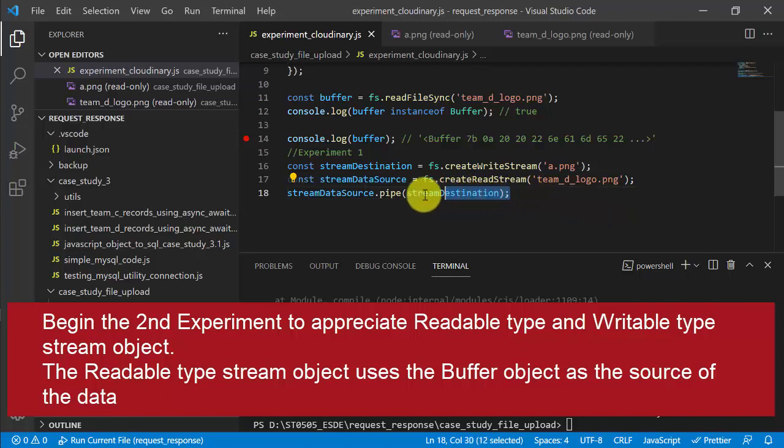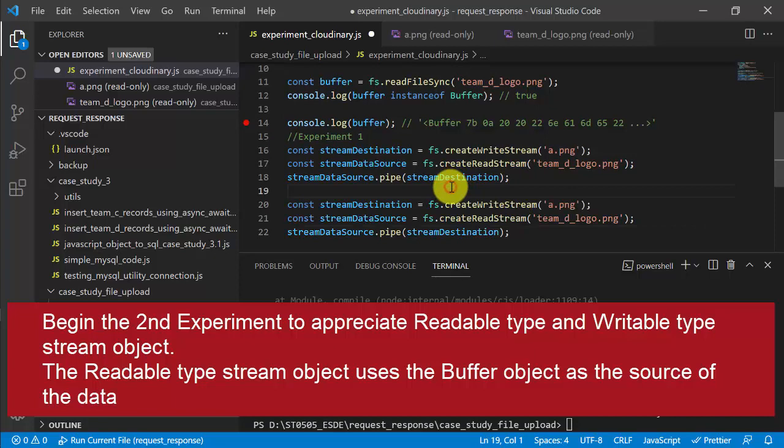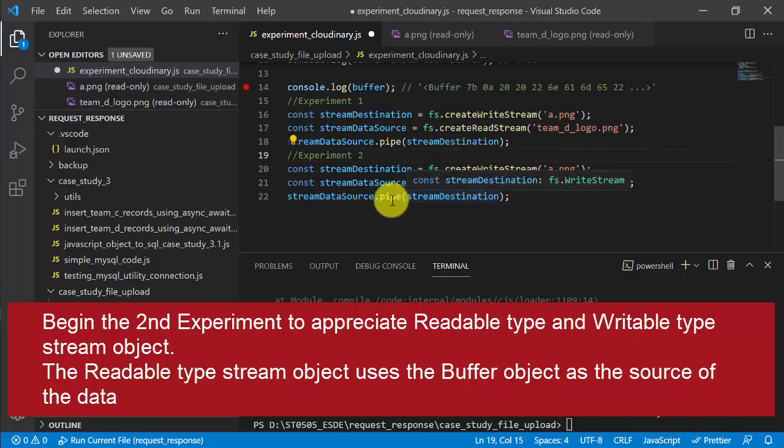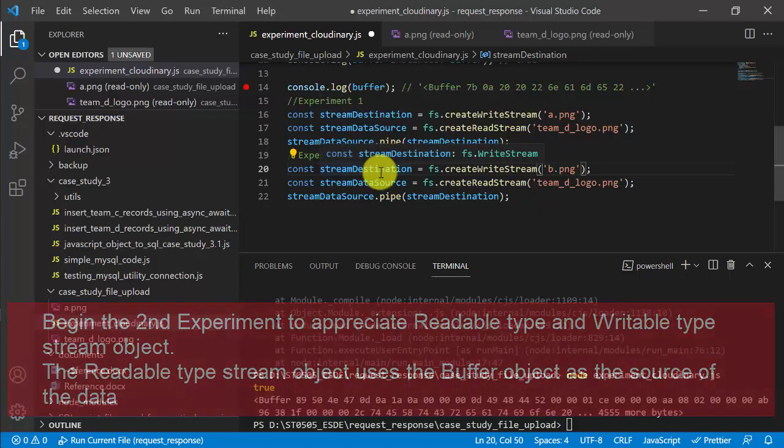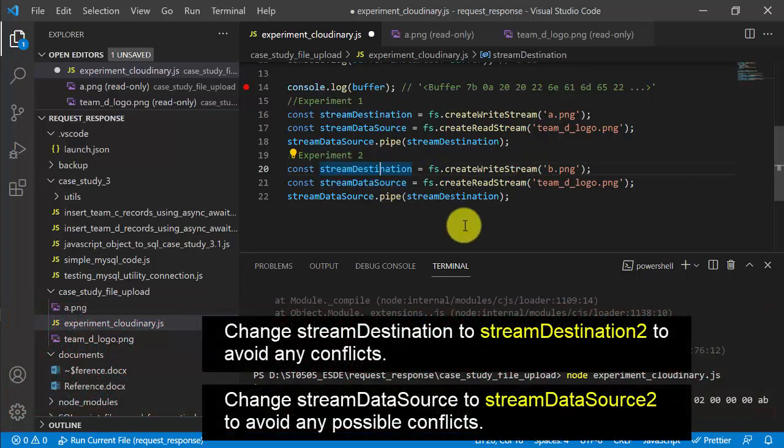We shall begin by copying all the commands starting from line 16 up to line 18. Starting at line 20, I shall paste the copied commands. Next, we want to create a writable stream object which will point to b.png file. This writable stream object shall know where the data should be written to. Of course, I cannot have duplicate constant variable names. I shall rename stream destination to stream destination 2.